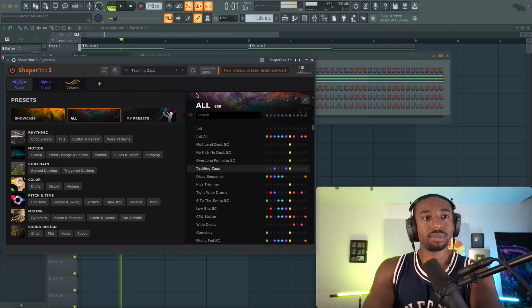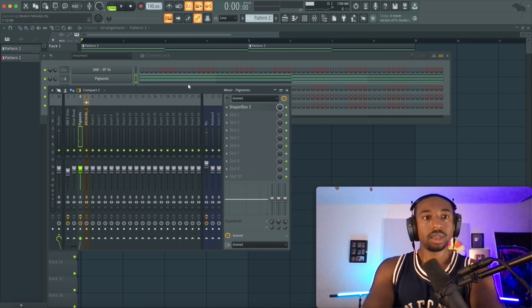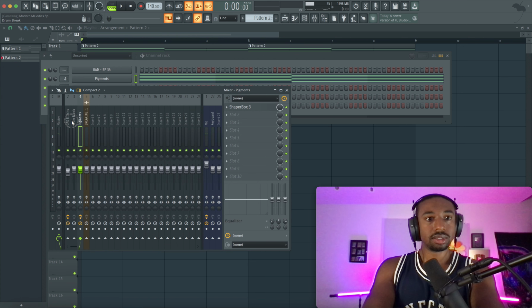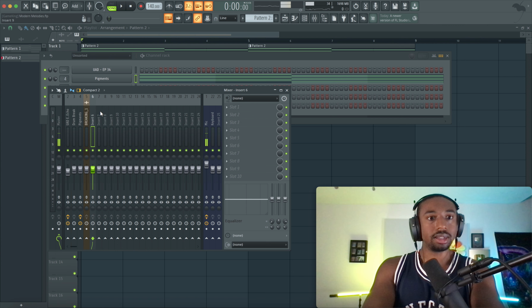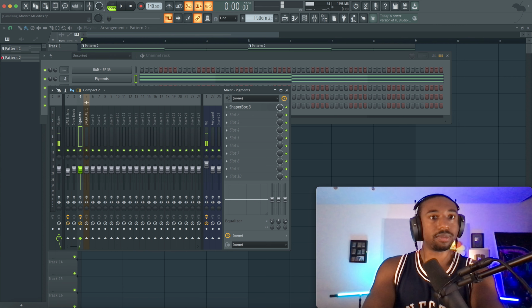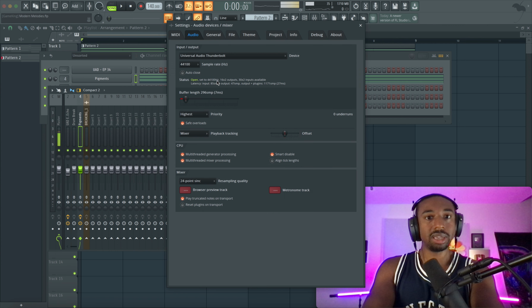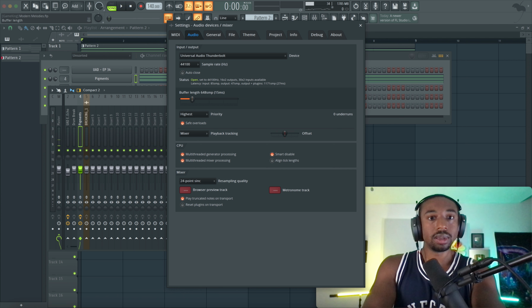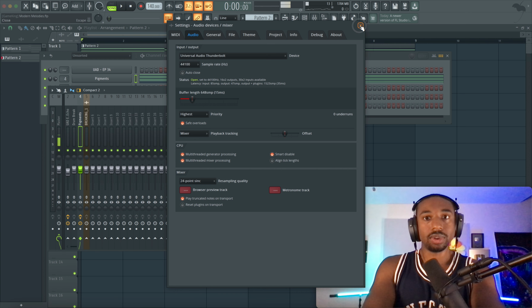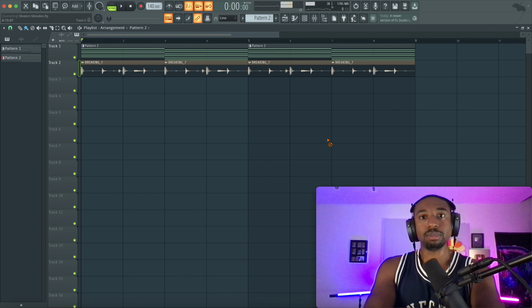So this is like a multi-effect. Now I'm running just Pigments. I'm running Gold Clip, Tape Echo, and Shaper Box, and my CPU is almost at 40, which is not good. So making a whole beat with this is not ideal. It's super stressful on this computer. So if I were normally making a beat, it'd be impossible.